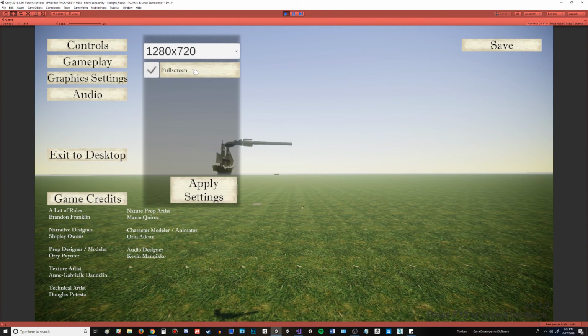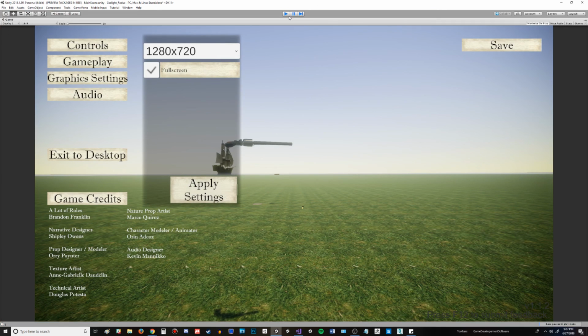There we go, that's all done. Just apply it and it'll change the resolution. Cool. I'm gonna uncheck the save thing as well because I can't save right now. And turn the house back on.